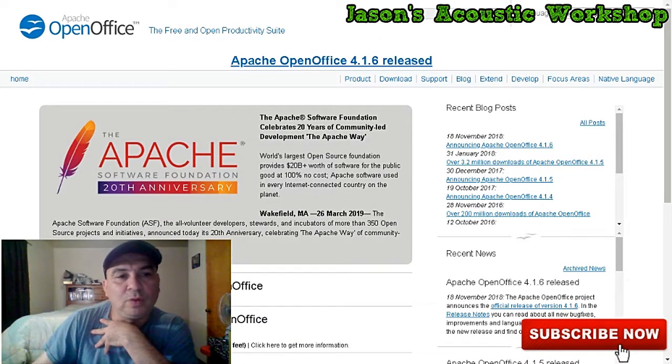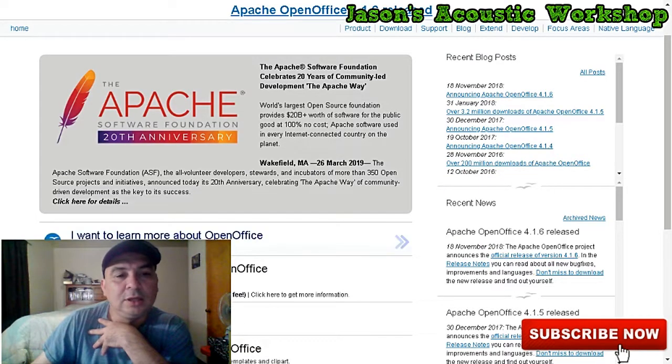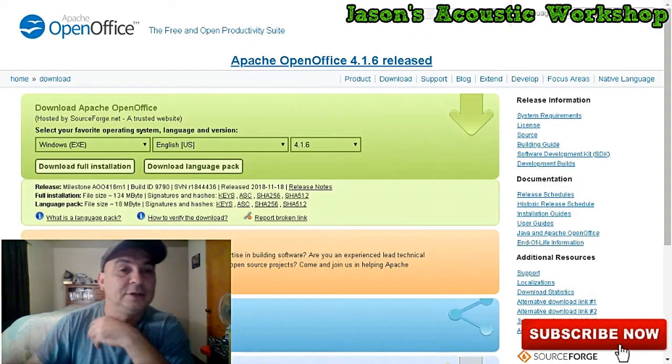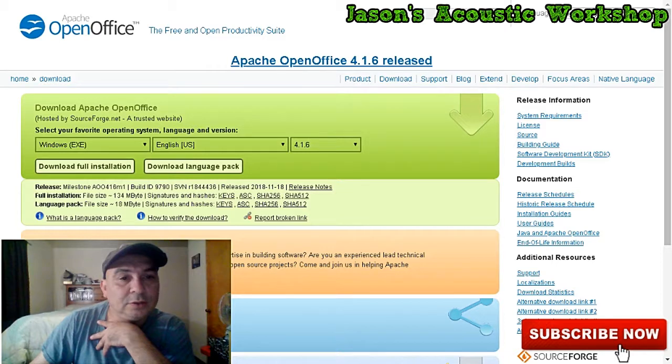And here's the web page, the home web page. It says here, I want to learn more about OpenOffice. If you want to learn more, click on that. If not, just download the Apache OpenOffice. Click on that. Now, you're going to get this here. Download the Apache OpenOffice. And of course, I'm using Windows. I'm sure if you're using Apple, they have a version for Apple. It'll probably say Apple on there. But right here, you just hit the download the full installation, and it will download it to your computer. And then you just click on that and hit install.